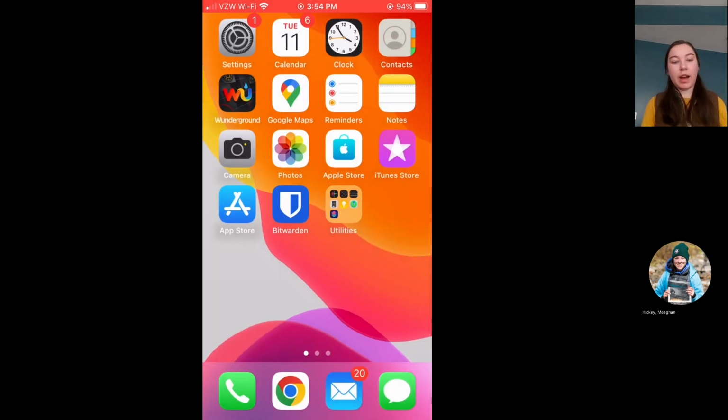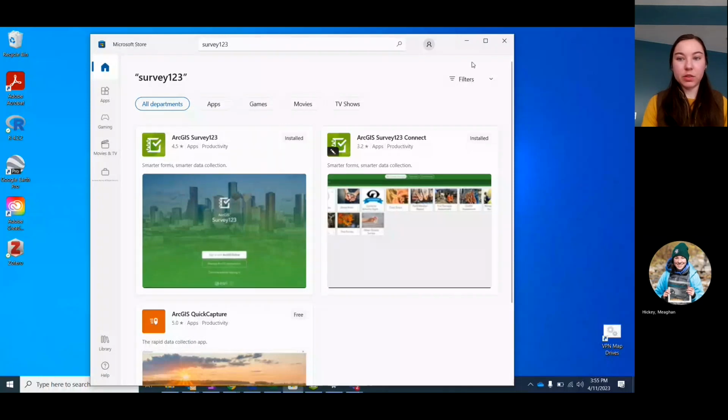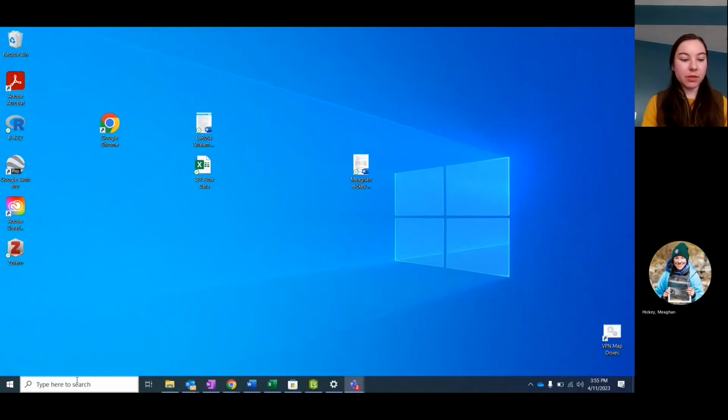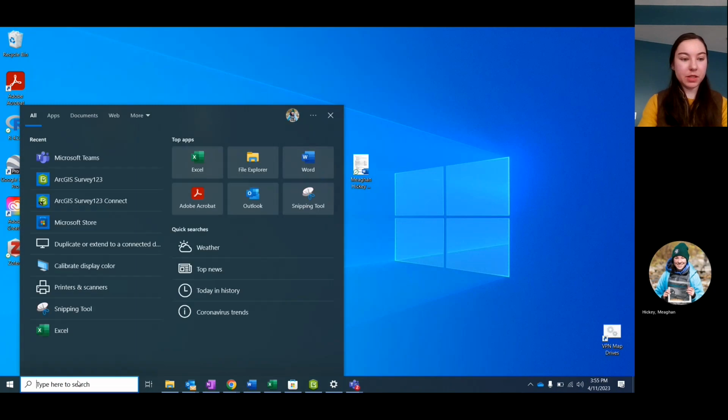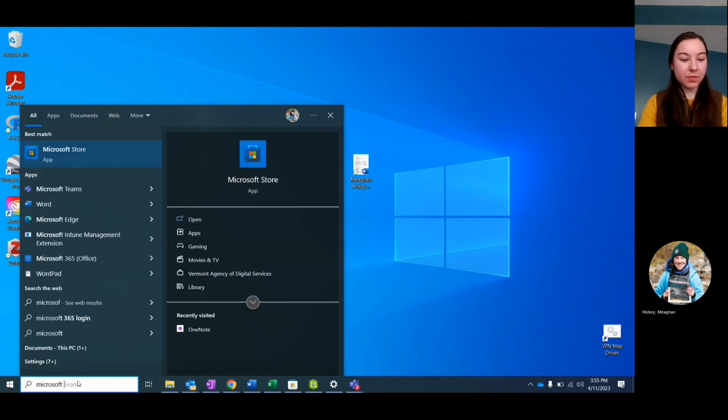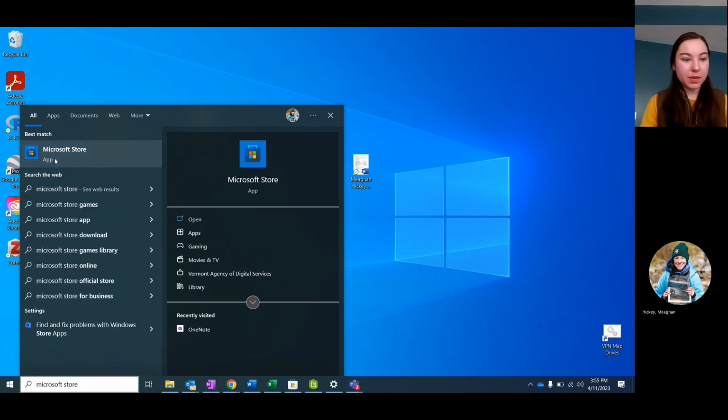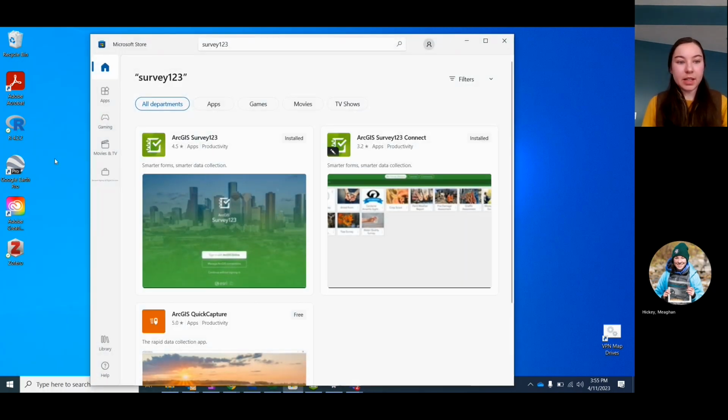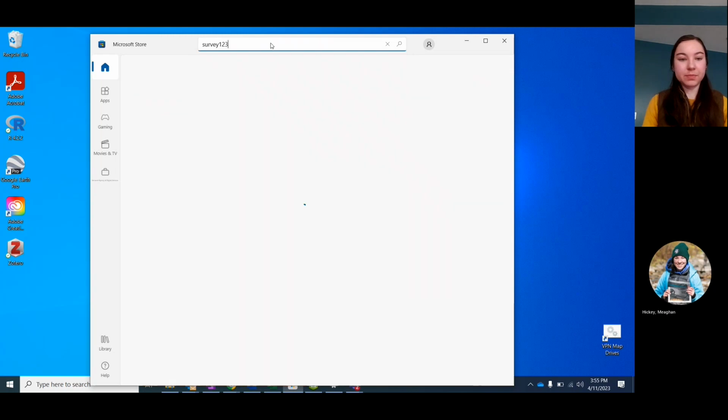Now I'm going to show you how to download the app if you are on your computer. So one moment, I'm going to switch to sharing my screen on my computer. Okay, so if you're using a Windows machine like I am, you're going to type into the search bar Microsoft Store, and that should pop up a little link like that, and that should open your store. And then you can go ahead and search in the search bar Survey123.